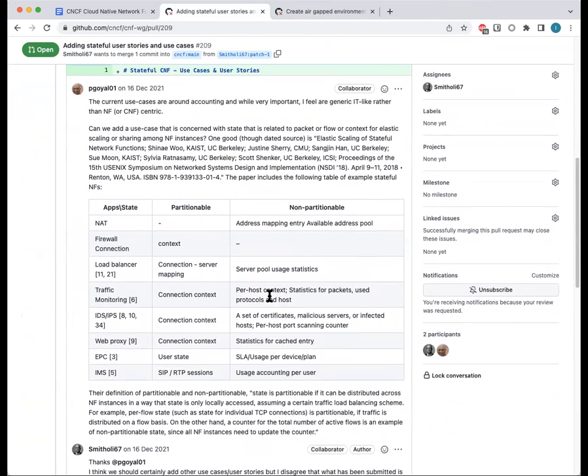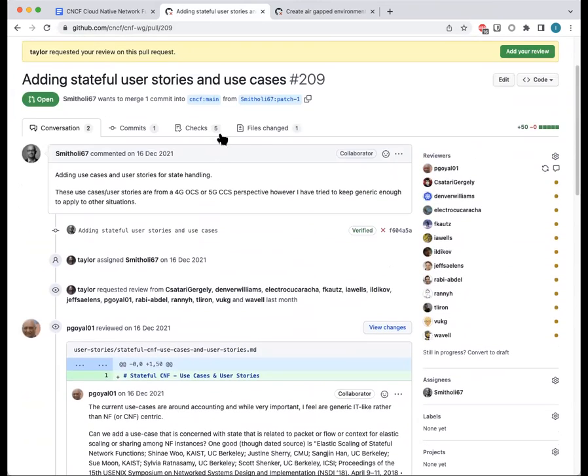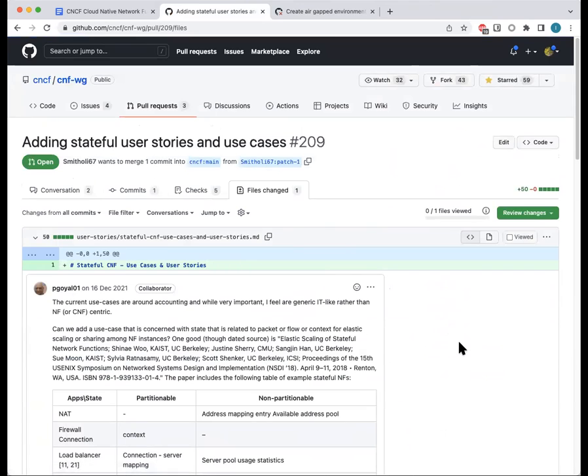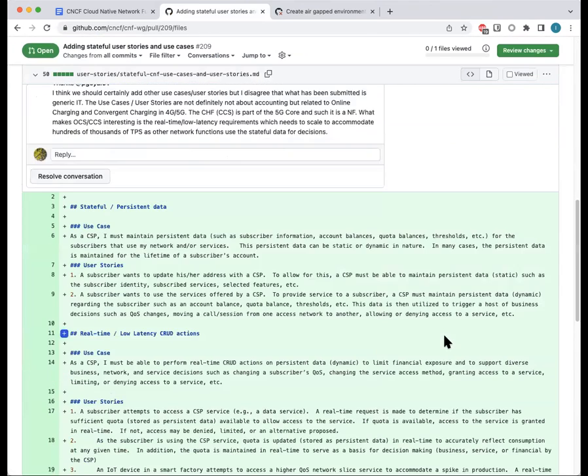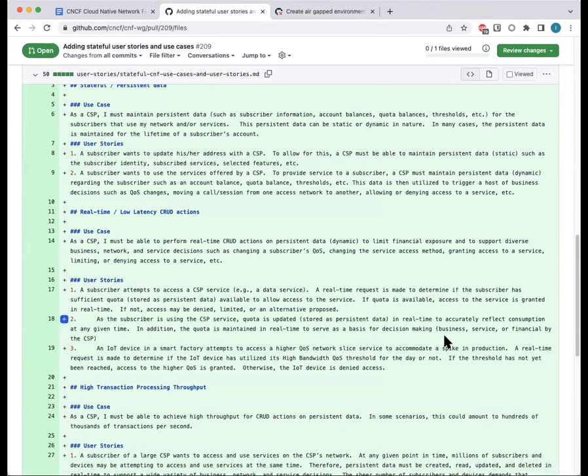So the aim here was to describe how user stories of stateful CNFs work, particularly things that have to live beyond the life of a piece of software. If the software is upgraded, rebooted, restarted, then the data that needs to live on beyond that point, that could be simply configuration, it could be billing records, but the aim was to document best practices around that. This is what you should be doing with that kind of data. This is the best way of storing it to get the level of resiliency that you're looking for.